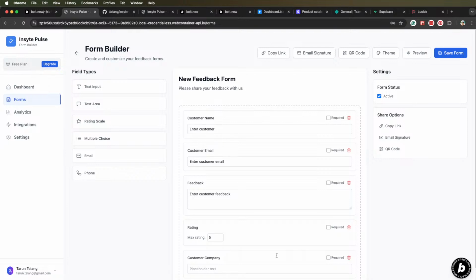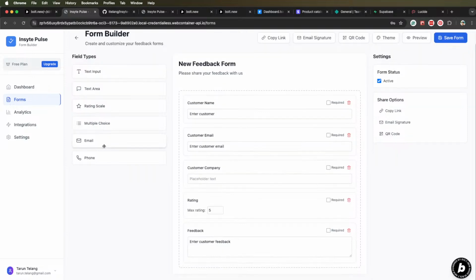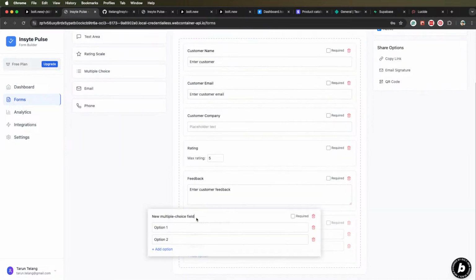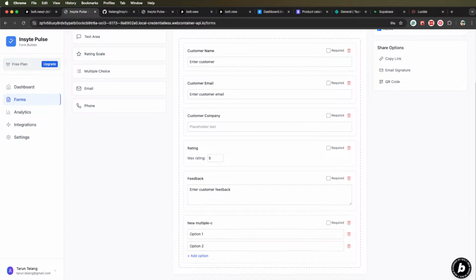I may add a few more fields, say for example a tag, or I can add multiple choice options as well. Here I can say feedback type, and here I can give some types, like there could be an issue, there could be a feedback which is a positive feedback, or I can add one more option which is negative, which is neutral. So issue is a negative feedback, positive and neutral.